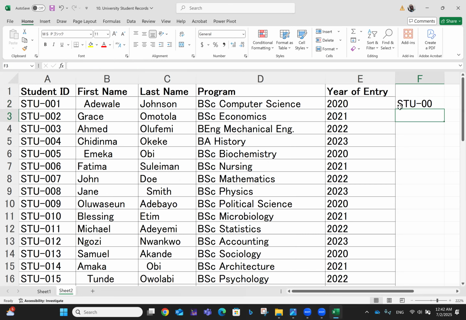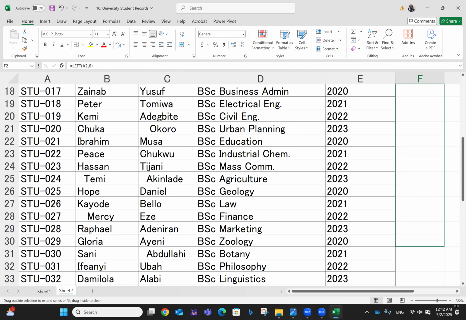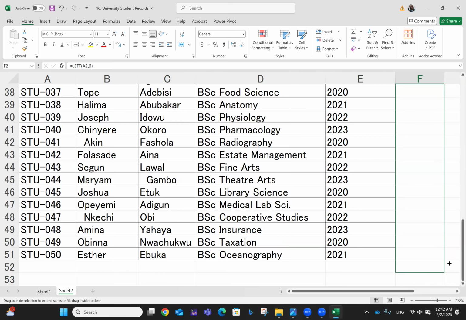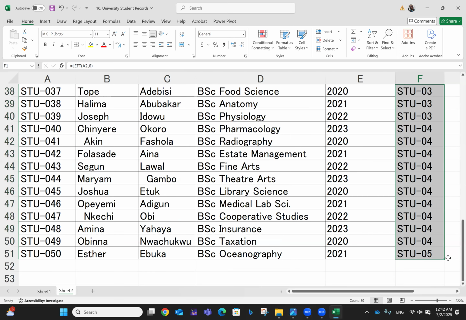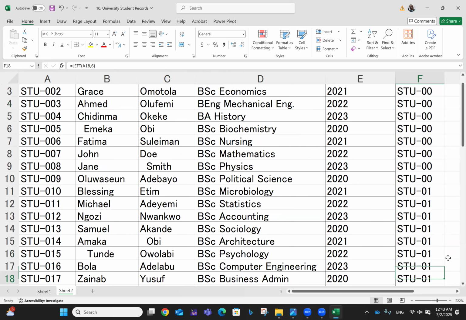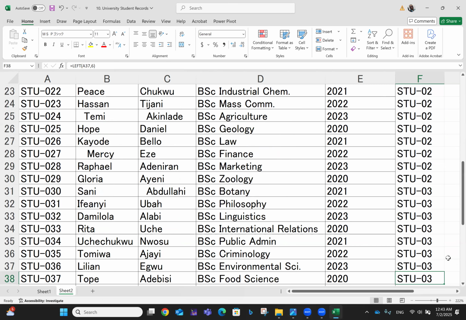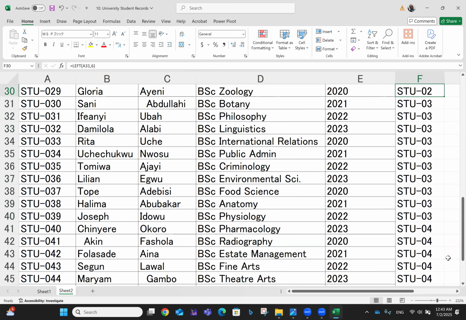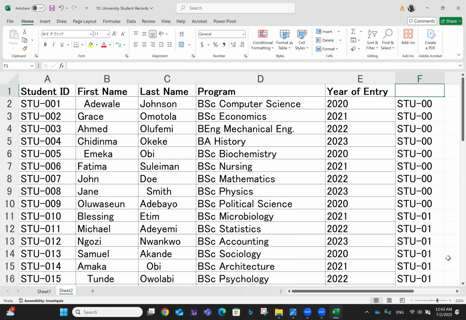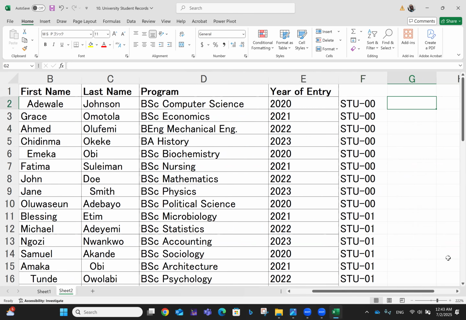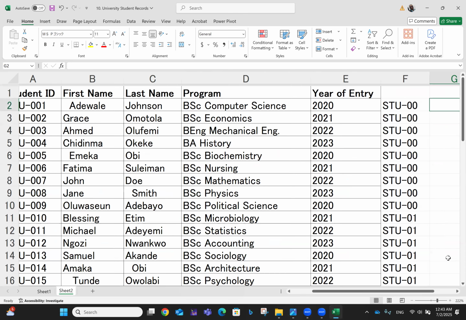Yeah, so we have STU00. As usual, we can drag it down to the last one. If you drag it down to the 50th person, you can see we have STU00 up to some point, then 01 up to some point, and all that. So maybe you just want to extract things having zeros or ones or fours or twos or threes like that.